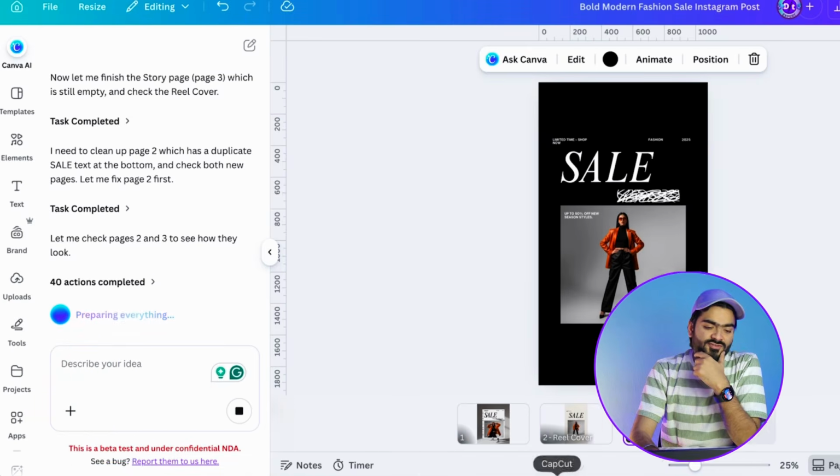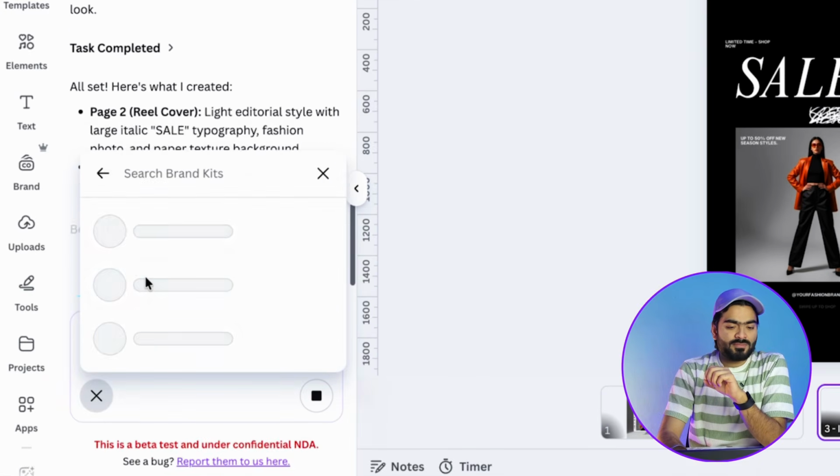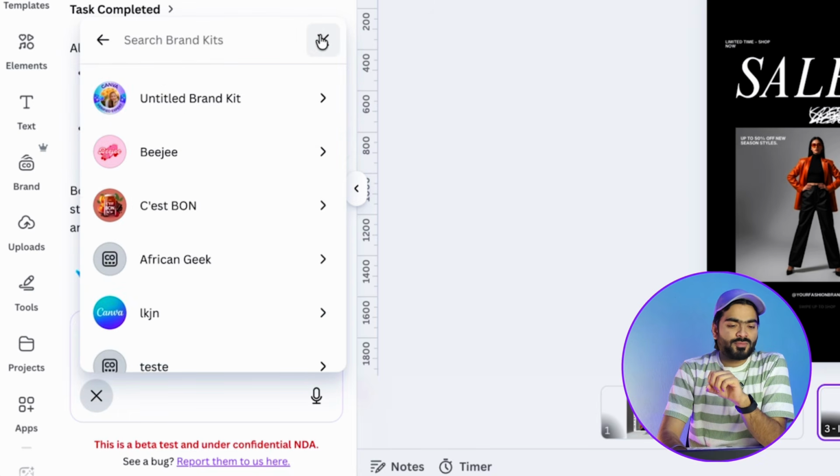You can also attach your brand kit to generate branded templates. Just click on this, apply brand kit, then choose your brand kit and then prompt like this. It will generate on-brand visuals for your business.